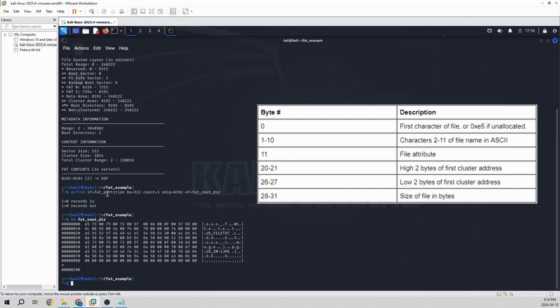Next, we want to look at bytes 20 and 21, which are right here. These are the high 2 bytes of the first cluster address. They're just 0000. And then bytes 26 and 27, which are right here, are going to show us the low 2 bytes of that cluster address. So that's 000D. Keep in mind, this is little endian, so this is actually the start of the byte, and this is the end of the byte. So 000D. So we'll keep that noted for later on.